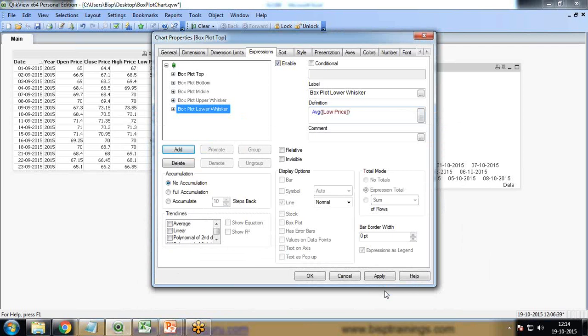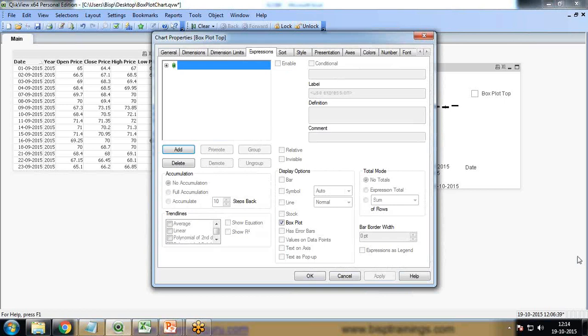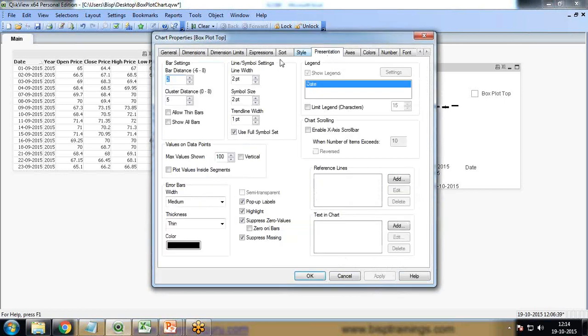Okay. So once we are done with this, if I click on OK, you can see the chart has been created, but it is not readable. So to make it more readable, we'll do some amendments, some customizations into it. And what will be the customization? So again I right click on this chart and click on presentation.